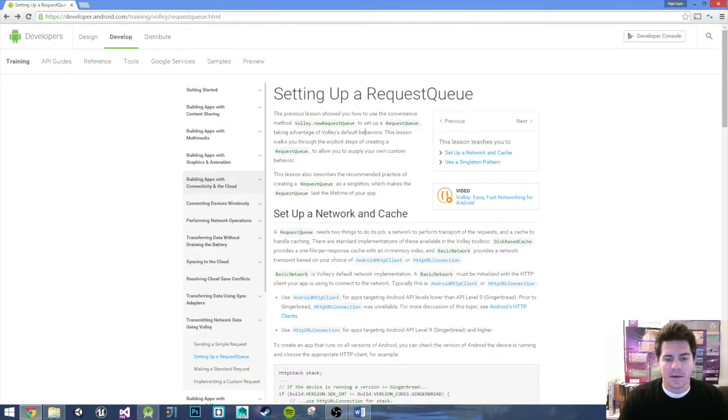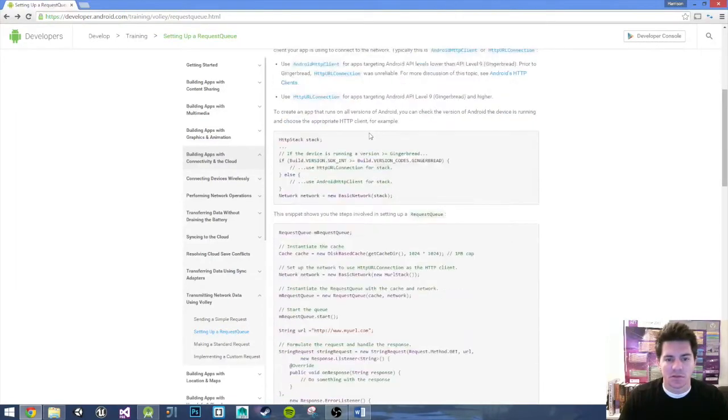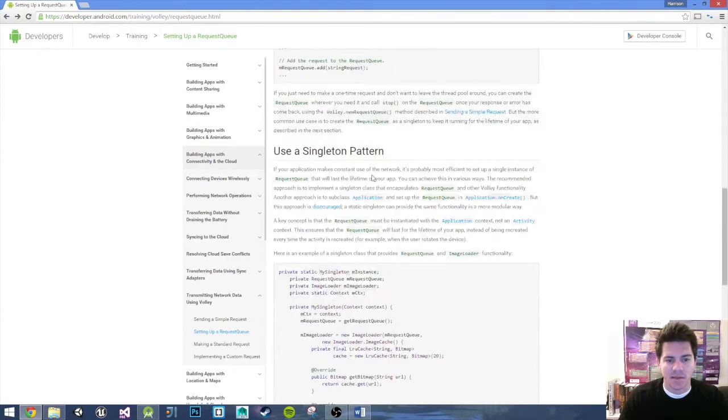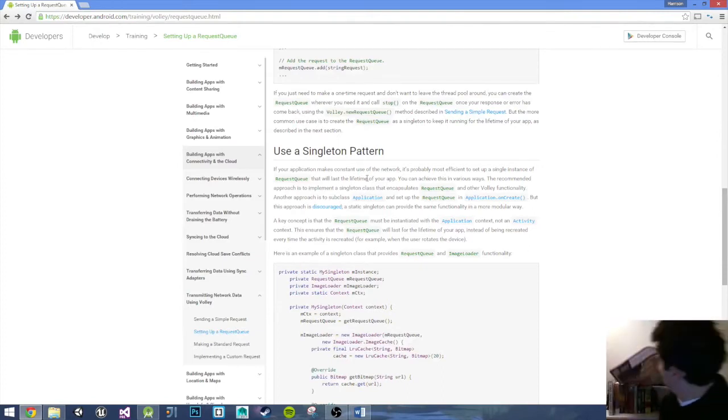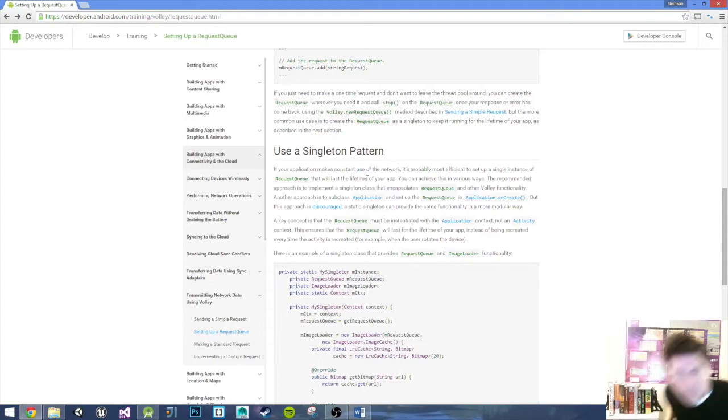Let's grab the code that we need for the Singleton class using a Singleton pattern. If your application makes constant use of the network, which we kind of do, it's probably most efficient to set up a single instance of the request queue that will last the lifetime of your app, because we are constantly pinging the network, always getting information from Reddit.